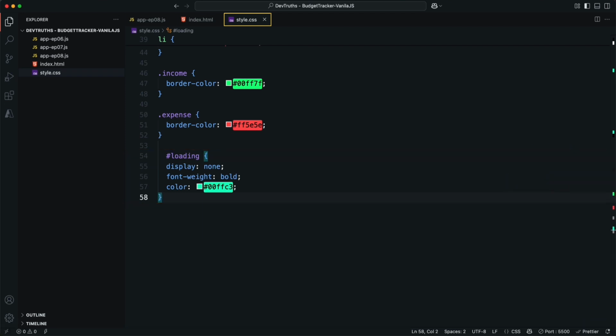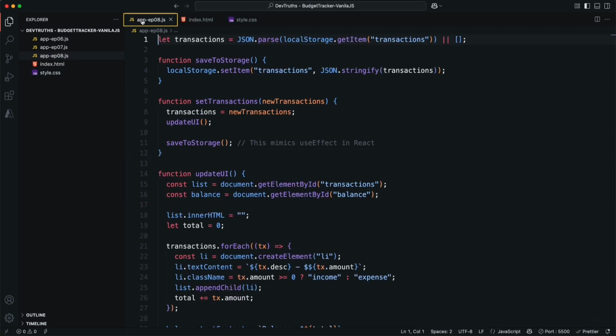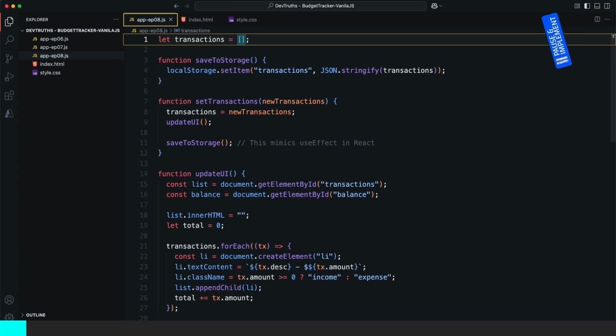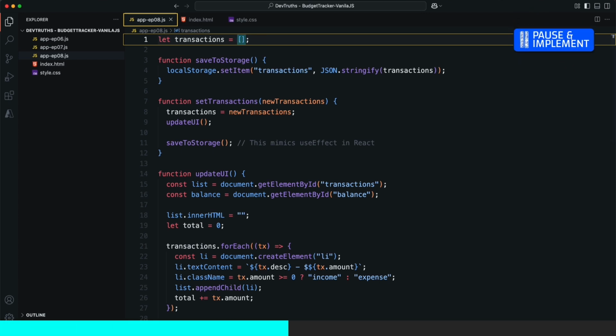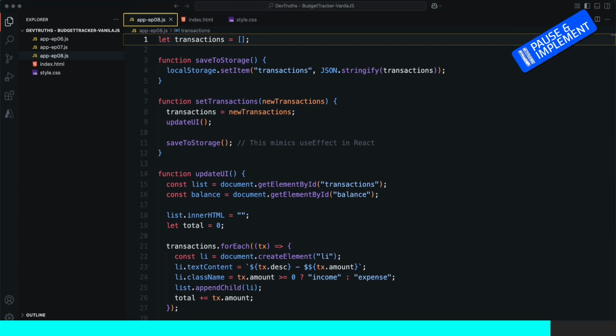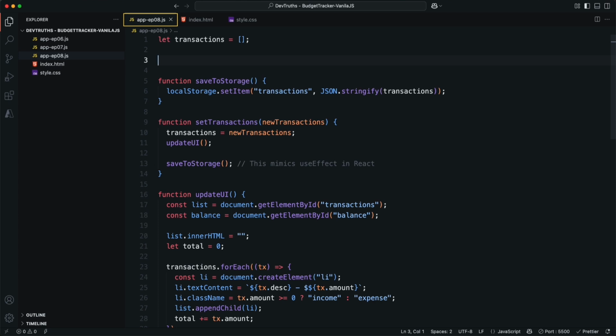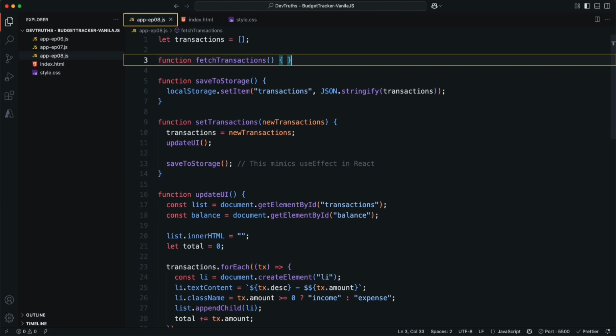Perfect. So now let's go ahead and work here on episode 8. So the first thing that I'm going to do is simply initialize the transactions as an empty array. Please pause and implement this. Then to actually mimic the fetching of transactions, we're going to create a function called fetchTransactions.